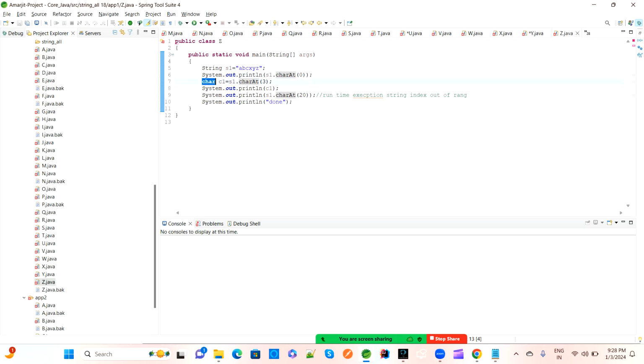Now we are assigning here char c1. We just created a char, meaning character type. Char c1 = s1.charAt(3). So charAt(3) means, based on the s1 string, we need to find index 3: 0, 1, 2, 3. X will be there. So now c1 is the character type, and the x value will be there. If you print c1, the character x will be printed here.